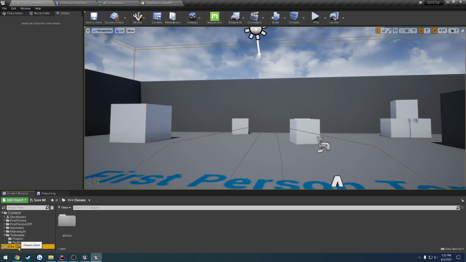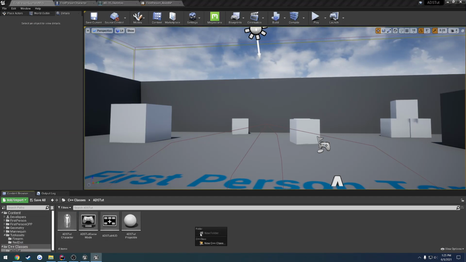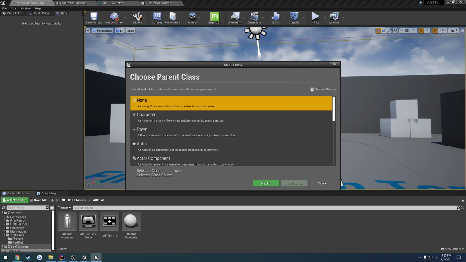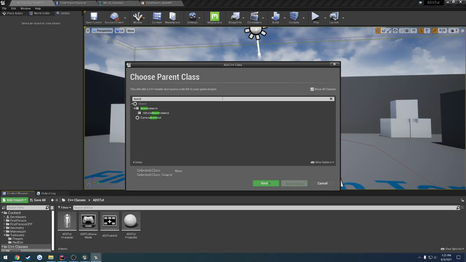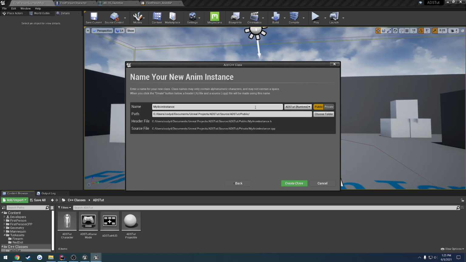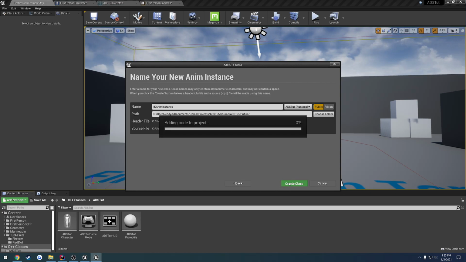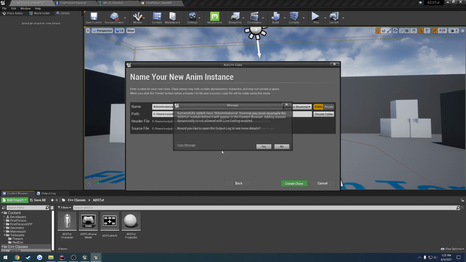So to begin, I'm going to go through and create a new C++ class. Go all and search for anim instance. Select that, public, and let's give it a name of, let's see, IK anim instance. I don't know really any other name. And I'm going to put it in, actually, we don't need a separate folder because we're probably only going to have one or two classes. So go ahead and hit create class.